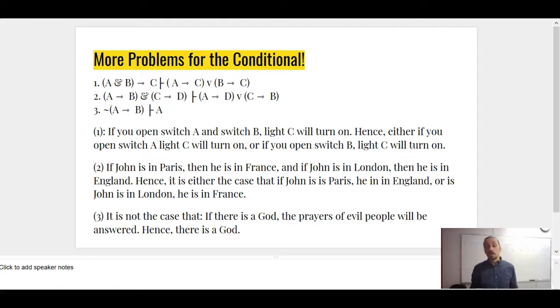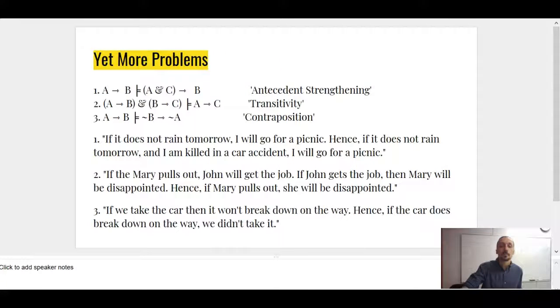You can kind of Google paradoxes. You can read them. They're interesting, and I like talking about them because they're kind of fun little problems in classical logic, but they're not really intrinsic to what we're doing here. All right, yet more problems. How many problems did I put here? If it does not rain tomorrow, I'll go for a picnic. Hence, if it does not rain tomorrow and I'm killed in a car accident, I'll go for a picnic. Antecedent strengthening. So again, that's valid, but intuitively it seems a little weird.